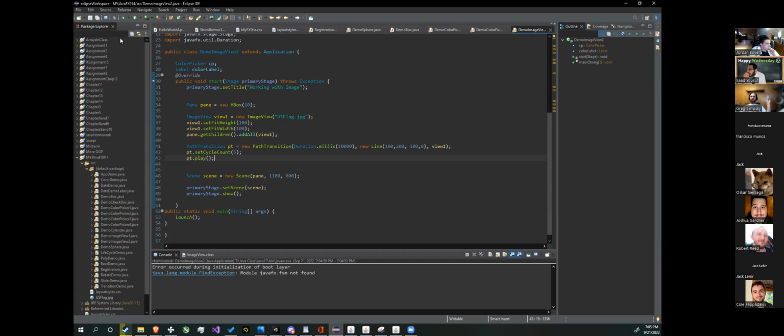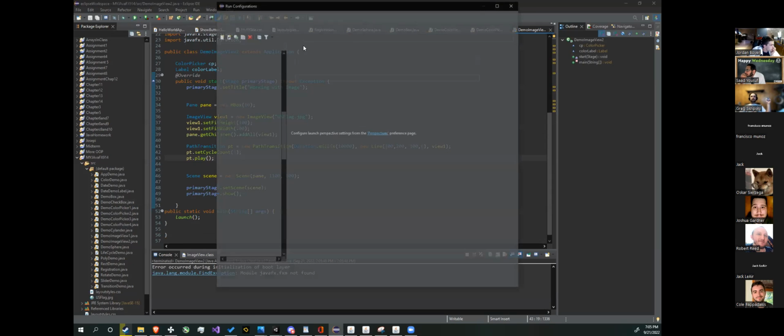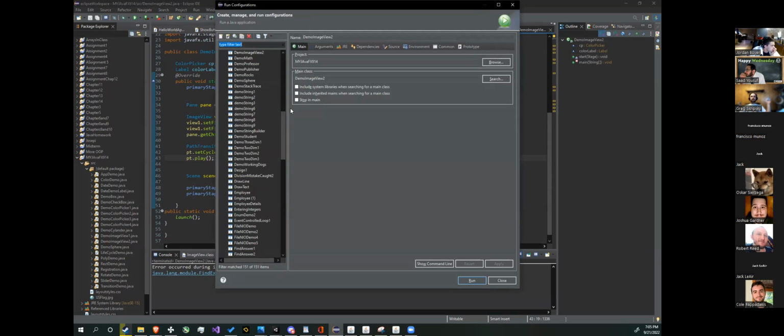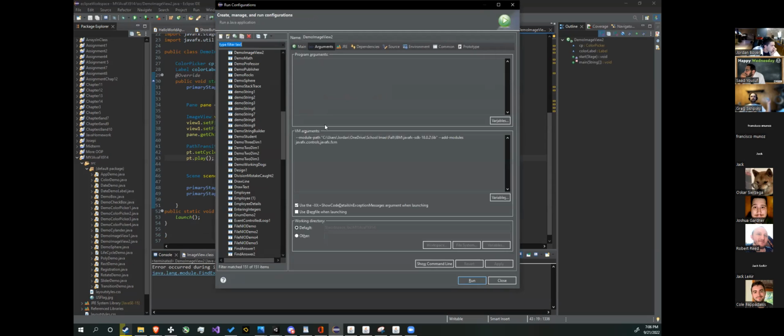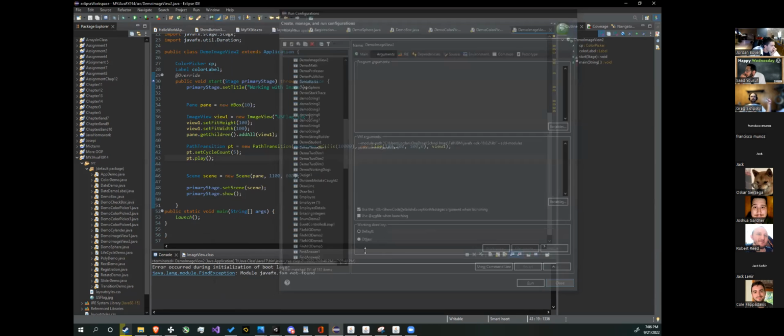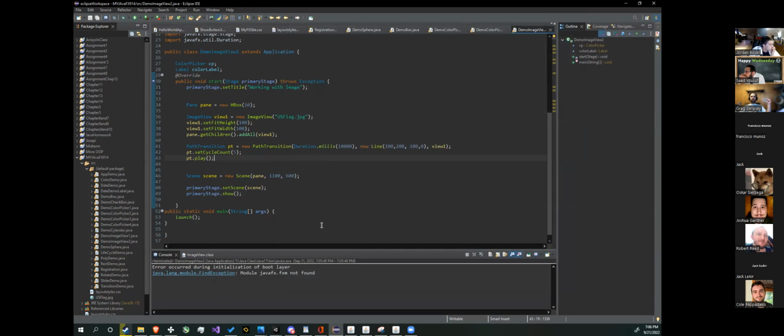Try again. Okay, go back to your run config. Let's go down to the config argument for this one. Okay, it's there. It's complaining about... okay, click close. Close again. Close it again. What do you mean? I mean close Eclipse, and then open Eclipse again. Okay.